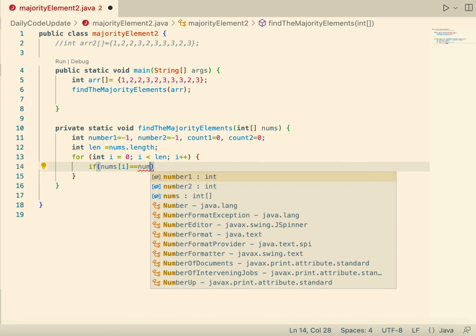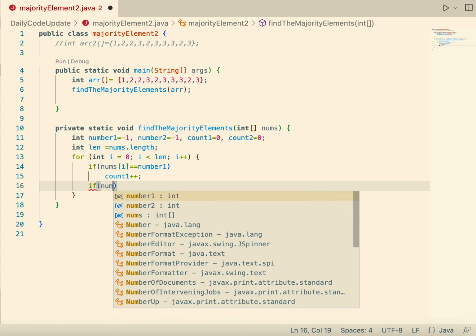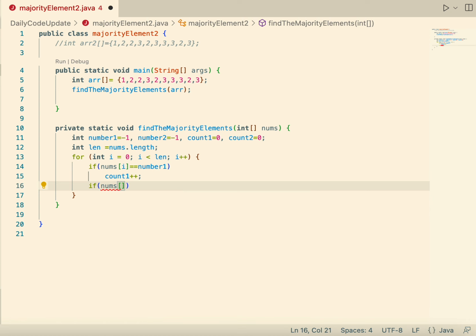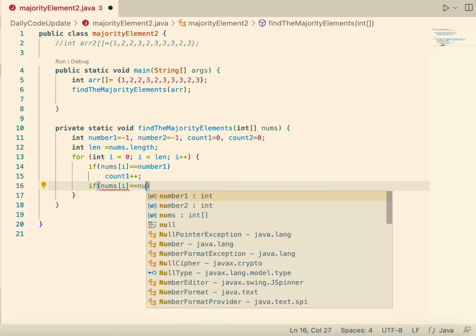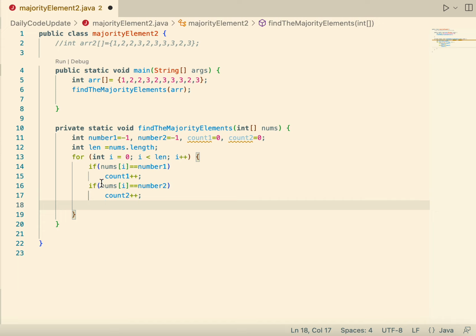So if the number which we are checking right now is equal to the first number which we have, we increase the count of that first number. If the number which we are iterating right now in the array is equal to the second number, we increase the count of the second count variable. So this should be an else if, because it is either this or this.